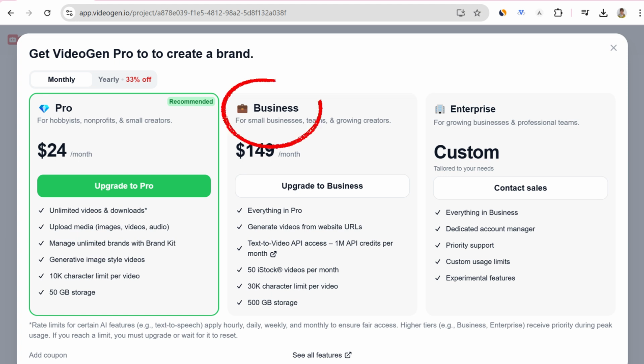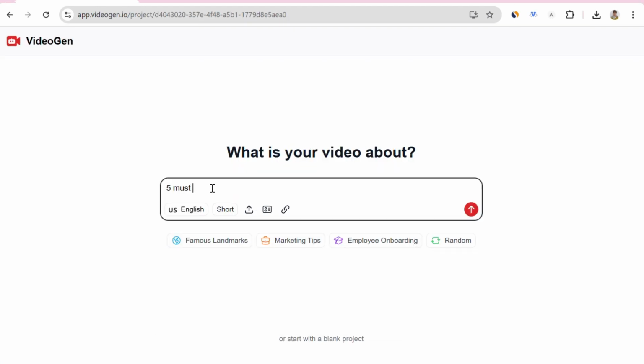This is included in the business package, so VideoGen has many great features you can use depending on the package you choose. Now, let's start with what we can do in the free version. Since there's a 150-word limit here, I wrote the title 5 must-see places in Germany.